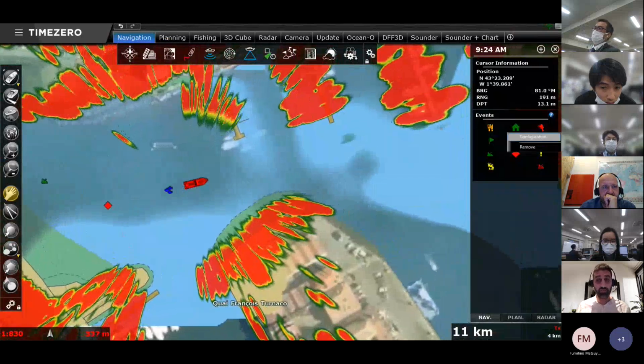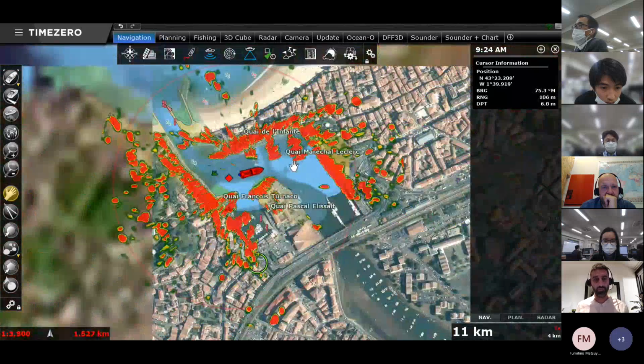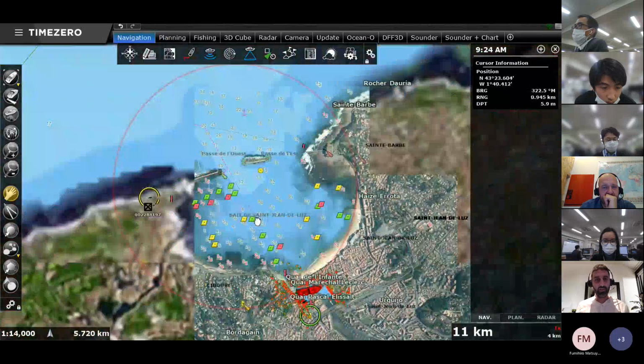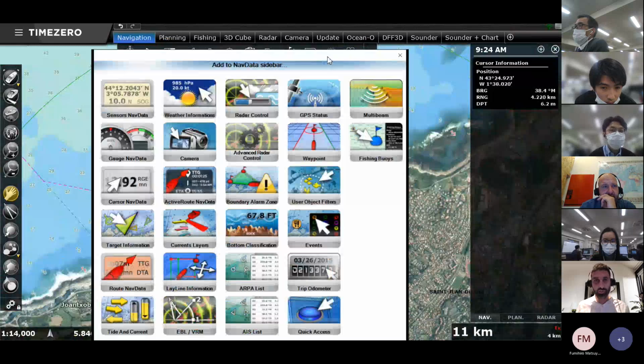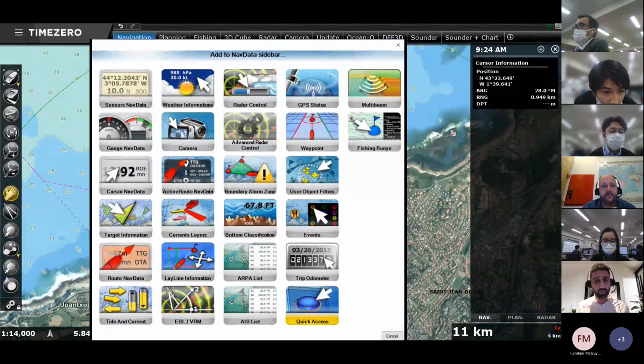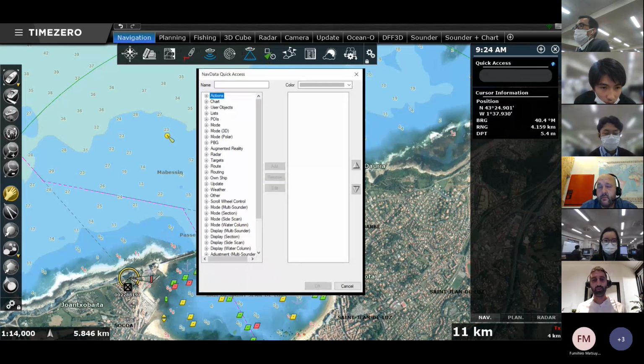But there is another button that is pretty powerful, the quick access button. And this is very nice also for the fishermen. The quick access button is a shortcut button that you can configure with any type of action in the software. And by just clicking on this button, it will perform the action. So again, you can configure that quick access button.